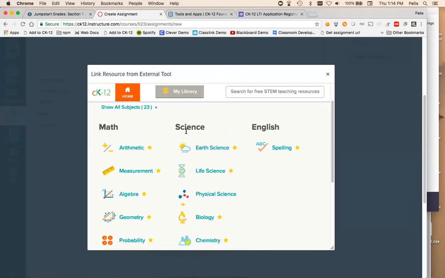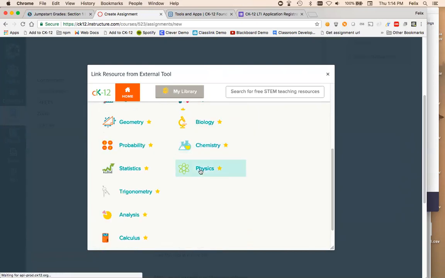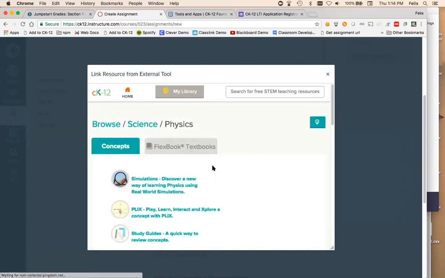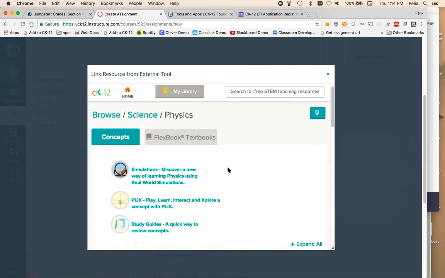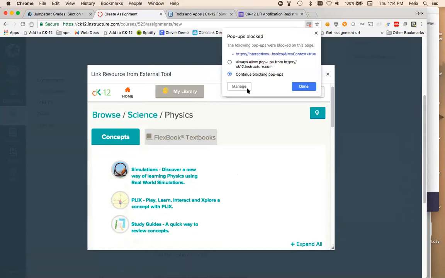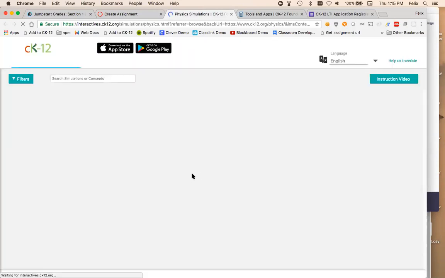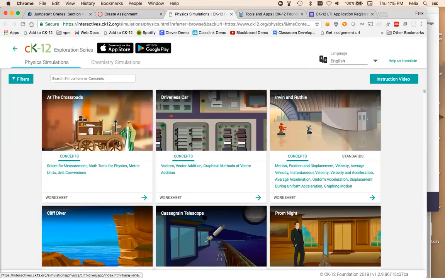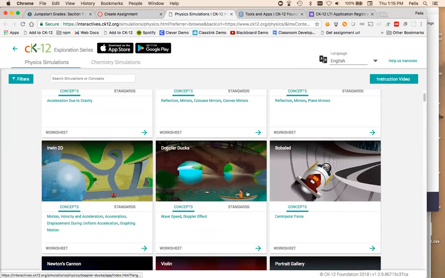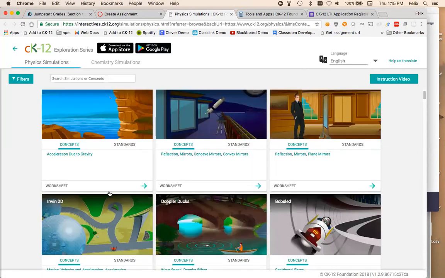And then I'm going to show you guys assigning a simulation, just because it has a slightly different sort of interaction. So I'm going to click on this simulations, and notice there's a pop-up that came up and it's blocking. So I'm going to go ahead and click allow. And I'm going to do that one more time. And so from here, this is our simulation browse page. Notice it opened in a new window.